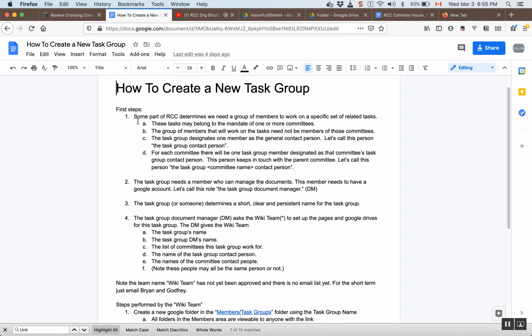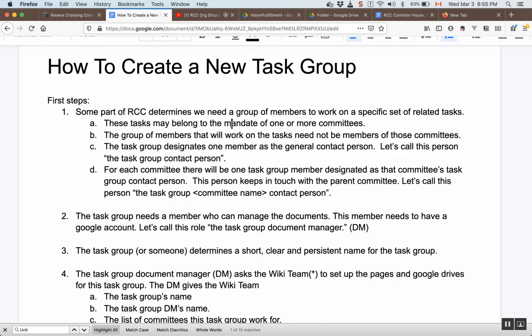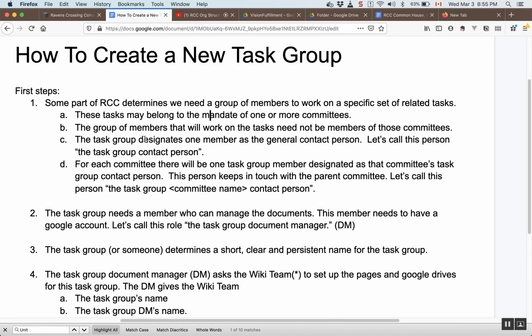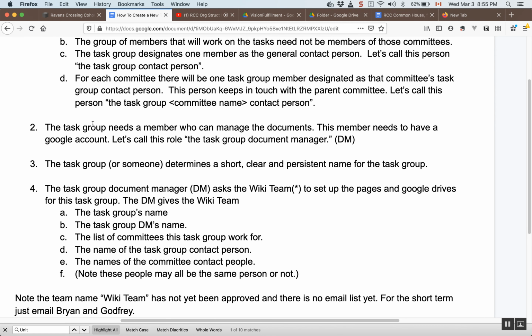If you have a task group, then you have a mandate. Let me just increase the font here. You have a mandate, you have members, you have a contact person, and for each committee that you're working on, you have a contact person for that committee. That's probably the structure that makes sense. But what we also need is a member in that task group who's a document manager, someone that is comfortable with technology. So we need someone like that on a task group.